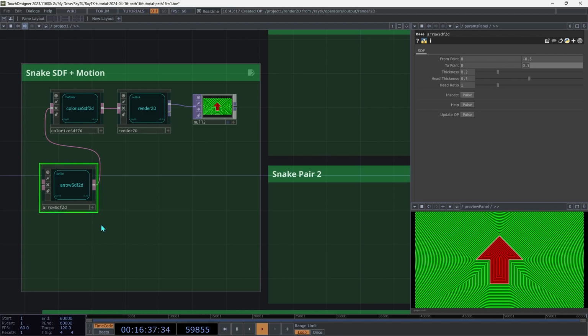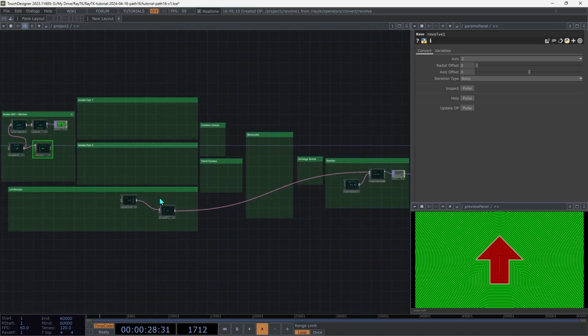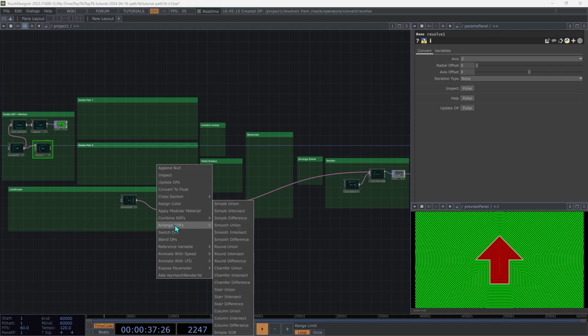So now let's take this 2D SDF and revolve it to create a 3D shape. So with the arrow SDF selected, open the editor tools with Alt-Shift-R and choose Revolve. Then we need to combine this with the landscape. So I'm going to select both the revolve that we just created and the plane SDF and open the editor tools again. And under Arrange SDFs, choose Simple Union.